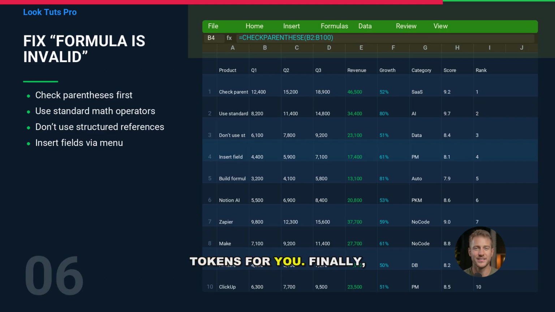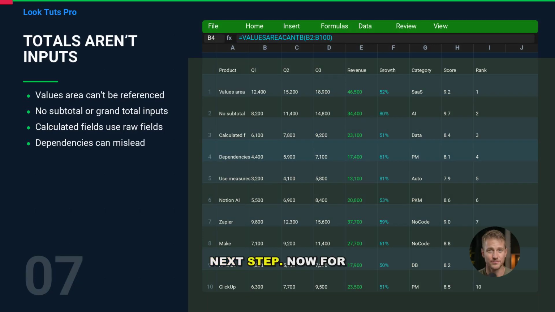you. Finally, test the formula in tiny pieces. Make it just one field, then add one operation. This incremental approach pinpoints the exact character that's breaking the calculation. Next step. Now for a common misunderstanding.